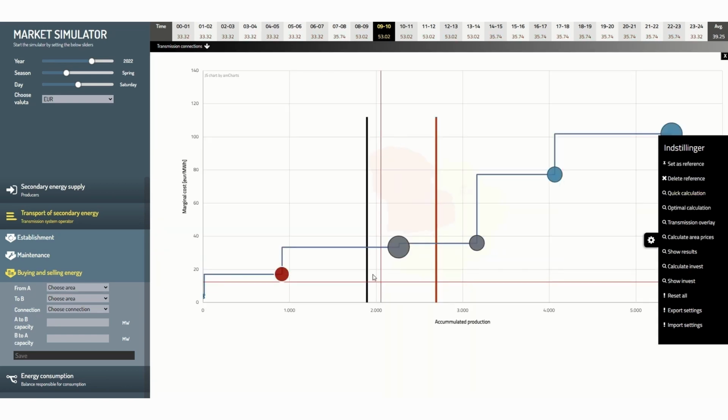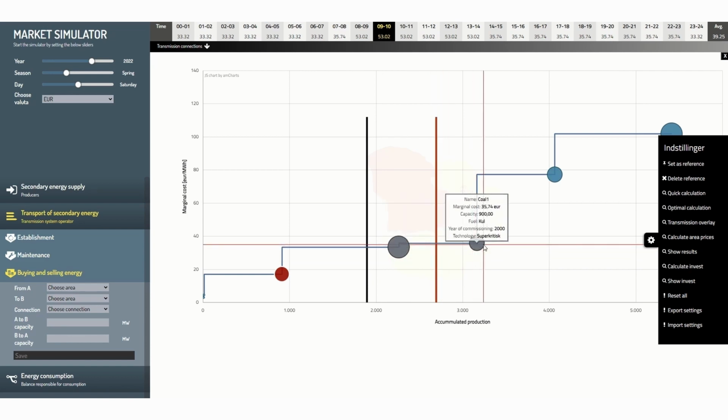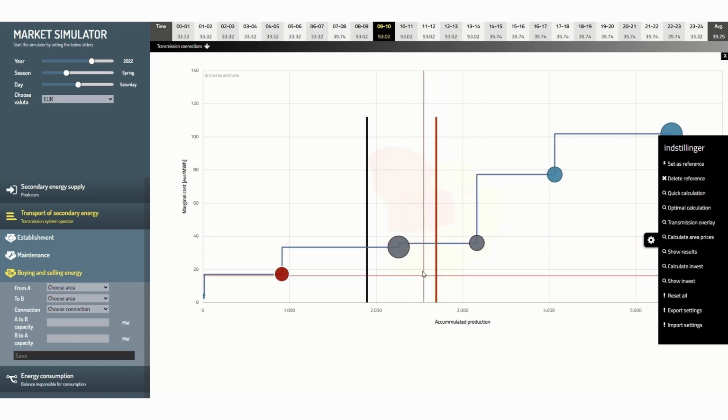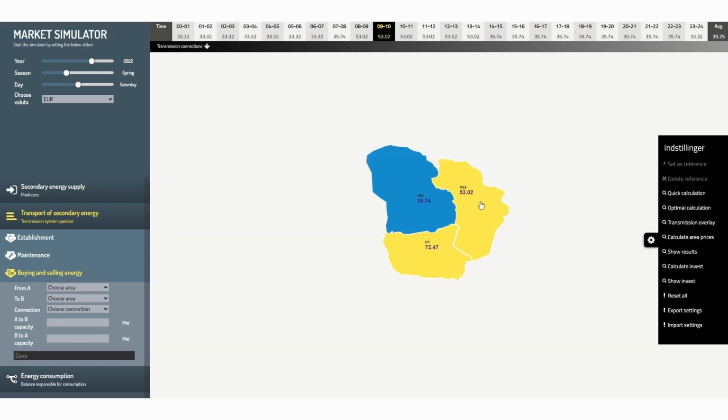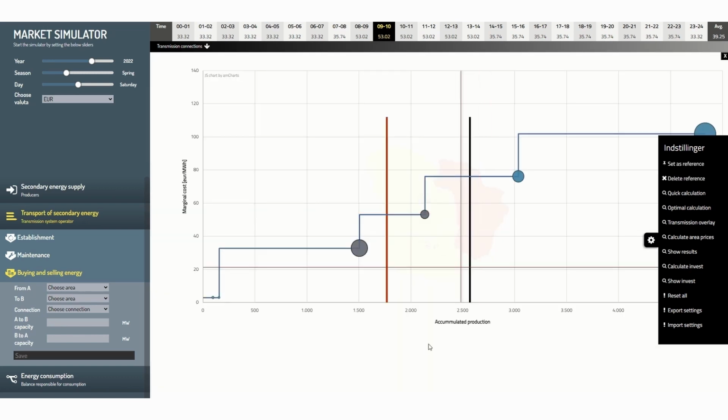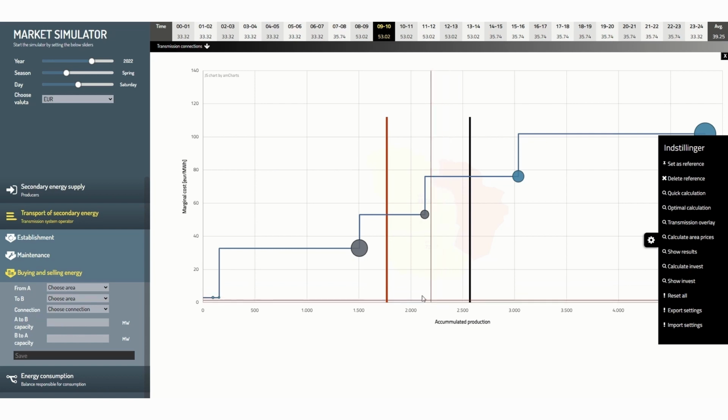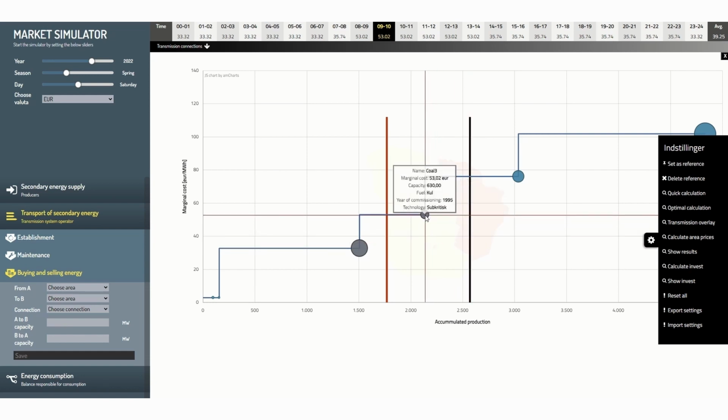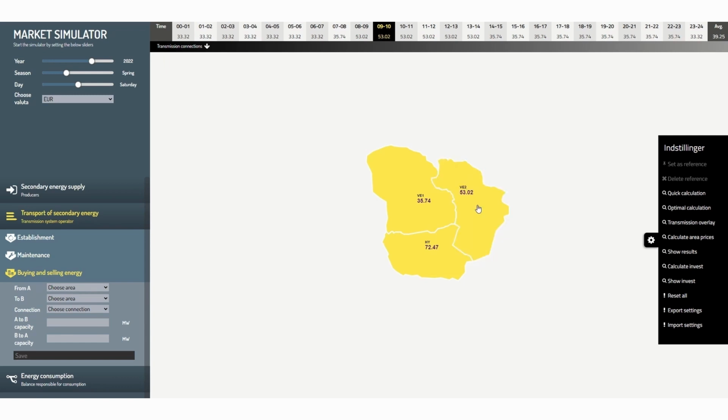Then you can see here, this unit here is still the marginal unit, and we have different prices in the areas because in this area here, although we import, this here is the production, this here is consumption, this here is the marginal cost of the unit, and it is this 53 euros per megawatt hour. So this is the price here. I have to further increase the capacity.